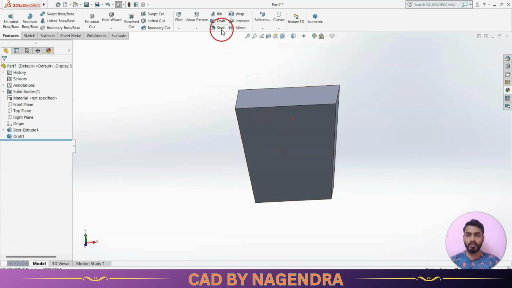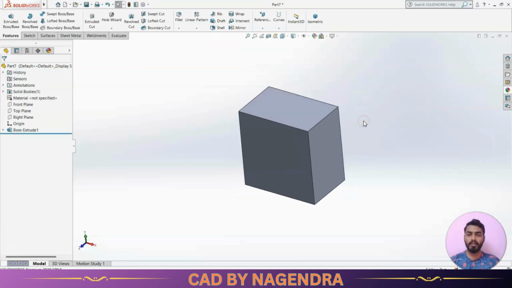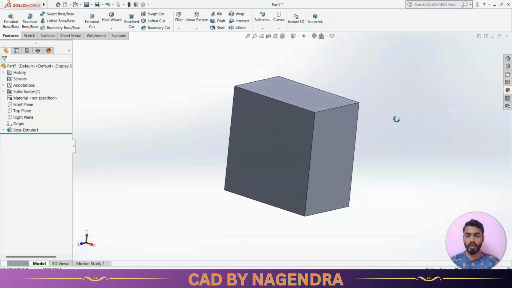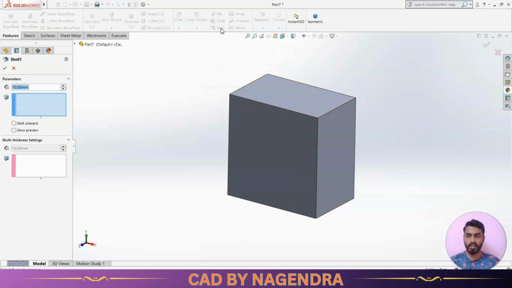Then next we have here shell. What is meant by shell is that we are able to remove material with equal thickness in all directions at a time from a block. For example, this block we have, I need to remove material from this face and this face by leaving 10 mm thickness in all directions at a time. So we can go for shell.